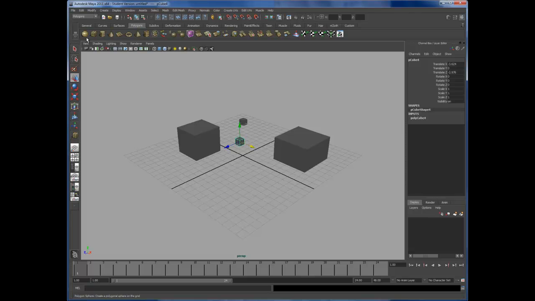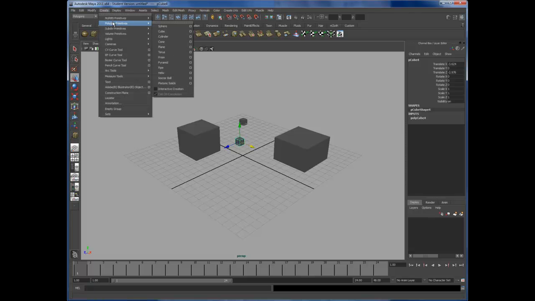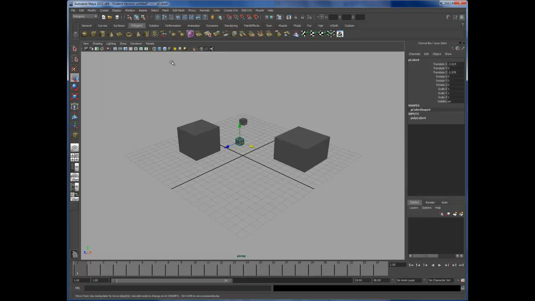For your first assignment, you'll just be using these few buttons within the shelf. If you are comfortable, you can also go into the Create Polygon Primitives and use these items in the same location here from the Polygon Primitives, creating further items such as the helix and the soccer ball.